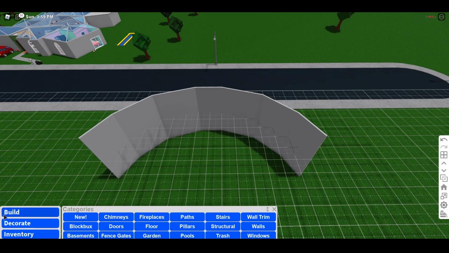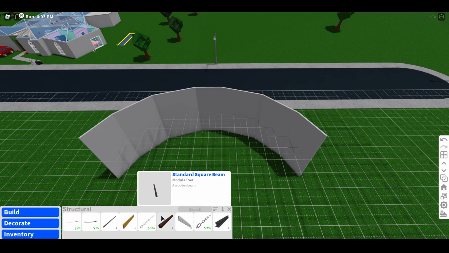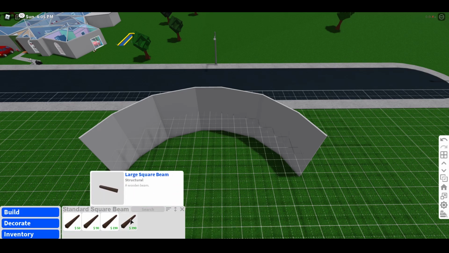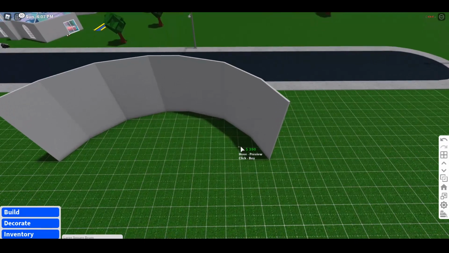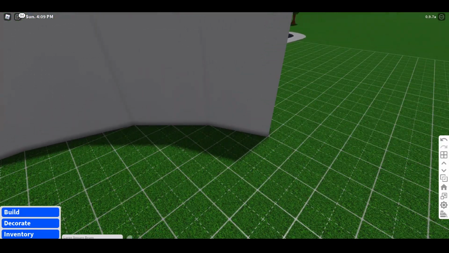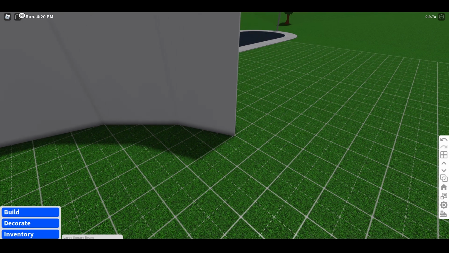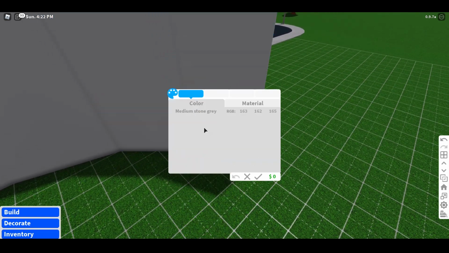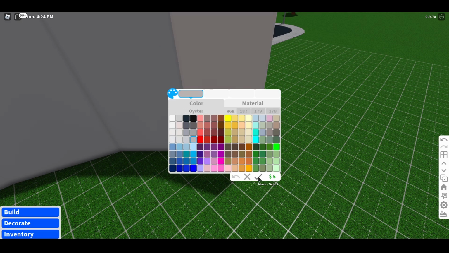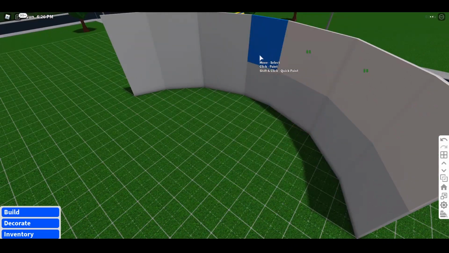So this is the most important part. Go to the build tab and go to structural, then this large square beam. Now you want to set it to custom. Mine's not working. Why is that? Oh, never mind, it is. All good. Now you want to start from the start. I recommend, so you know what level story you're on, just make the second story a different color.